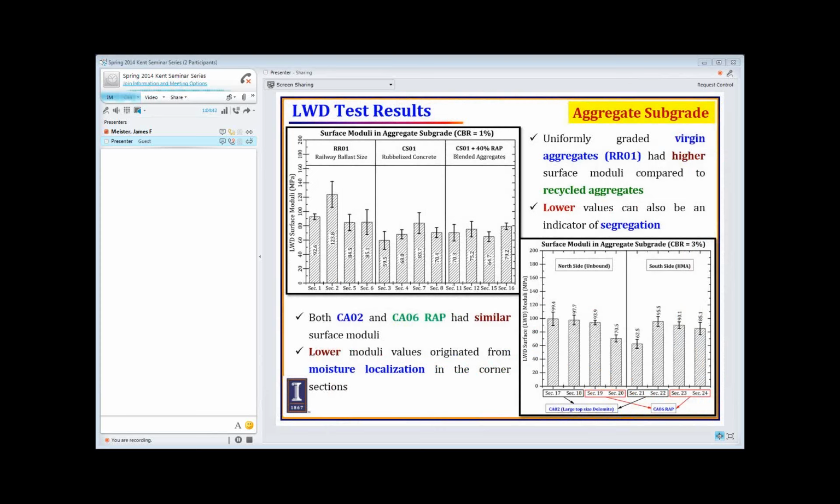Again, judging by the 5 materials used as aggregate subgrade materials, in case of the surface moduli on top of CBR1 subgrade, we have 3 materials, RRO1, CSO1, CSO1 plus 40% RAP. Compared to the blended aggregates and the recycled aggregates, the virgin aggregate railroad ballast showed higher surface moduli values. And also, if you check the 2 materials constructed on the CBR3 subgrade, both CSO2 and CA6 had similar surface moduli, and lower modulus values, as we have already discussed, moisture localization in the corner section. And we have already shown you 2 pictures showing some segregation. So I think that maybe because of the segregation we have obtained lower surface moduli values in case of CSO1 and CSO1 plus 40% RAP.